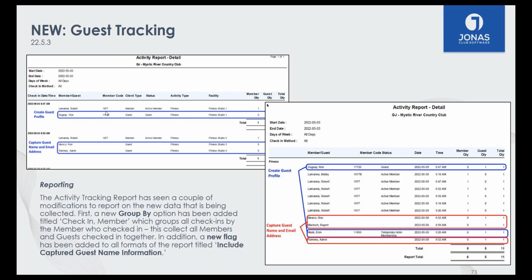And in this case, I created a guest profile and the member code is populated, versus this other case where I checked in myself, Ron Mexico, and Aaron Ramsey, but I didn't create guest profiles because it wasn't configured as such during that time. And you'll see they don't have a guest or member code or a client code specified within the report because they're just captured. In the other flavor of the activity report, where it's just listing by check-ins, again, you'll see those that created a guest profile in blue have the member code and have a status, versus those who were checked in without creating profiles have neither a member code nor a status.